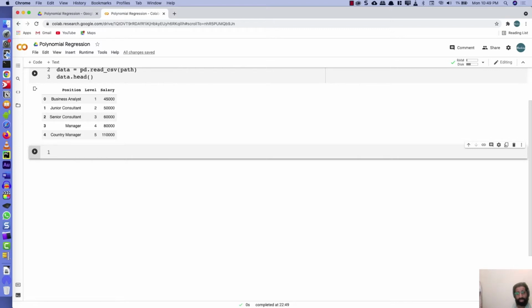Now as we can see, the position column is a character column, so we are not going to talk about characters and categorical things in this chapter. We will be focusing on 2 columns, level and salary, because both of these are integers. Now we will be focusing on them.